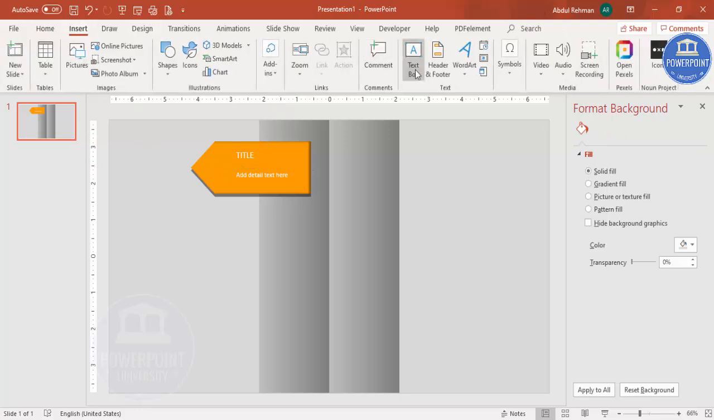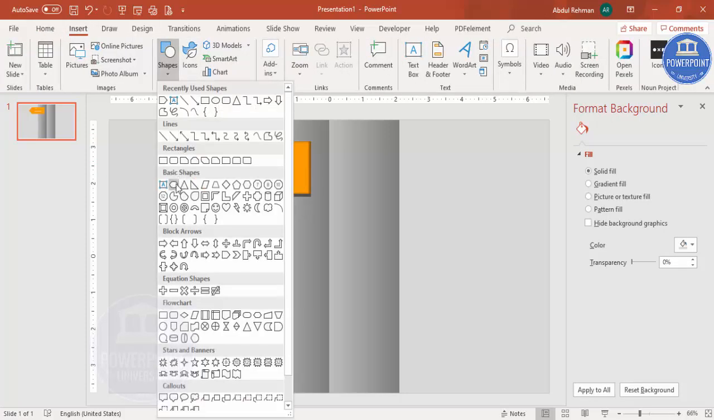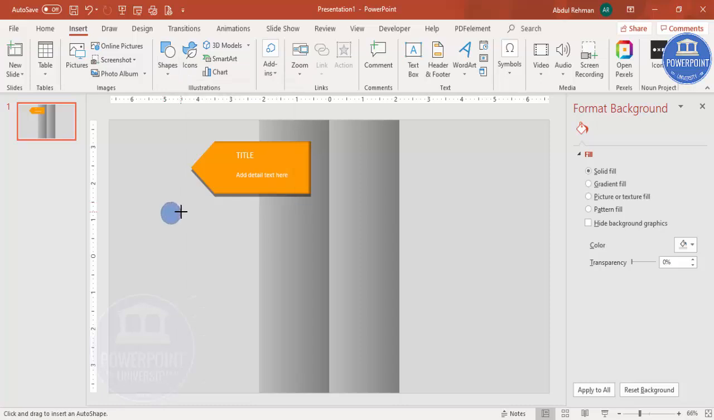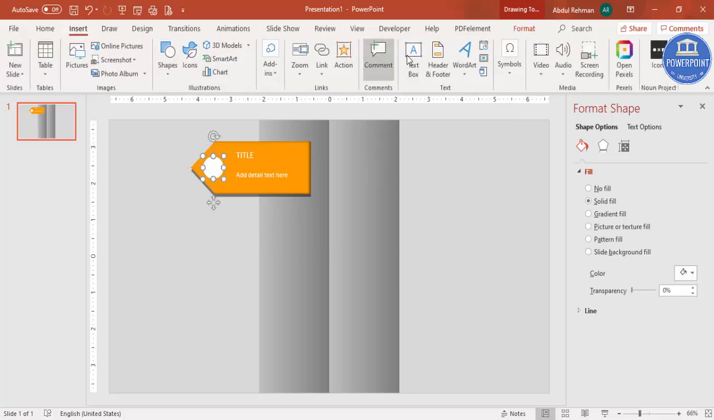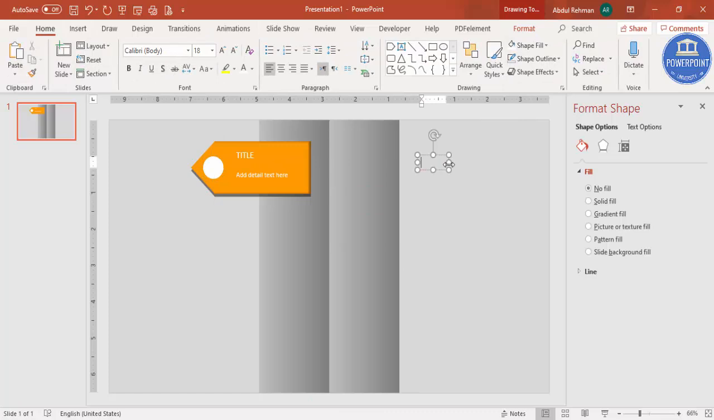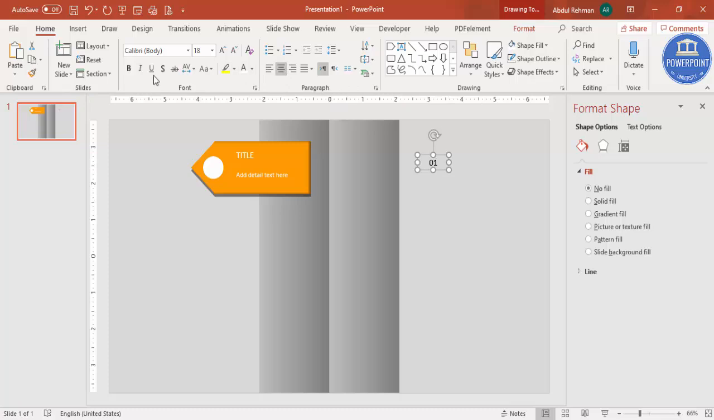For that, go to insert shapes, select an oval shape, hold the shift key to draw an oval shape. Shape outline, make it no outline, and shape fill, make it white, and bring it here, you can see here. And then go to insert text box, and I'm going to just type 01. Select this, center align, make it bold, increase the size, and put it here. So you can see here, let me just put it exactly in the center.